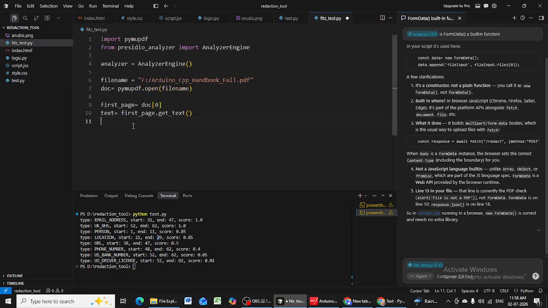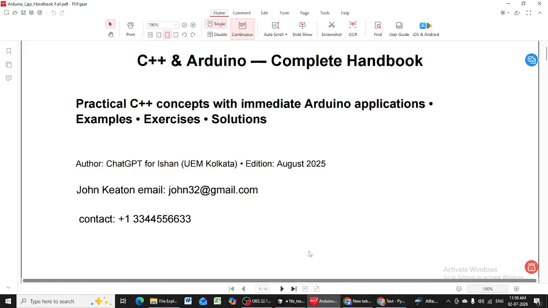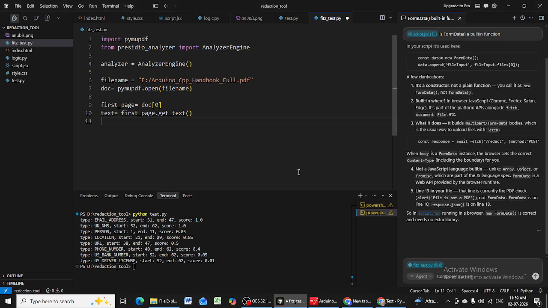Now what we are going to do is explicitly extract only the positions of the sensitive information. In our last video we extracted the entire page positions, the total possible words there, for example C++, Arduino, and we extracted the position of every word using PyMuPDF. But we are not going to do that today. So let's continue with the code.